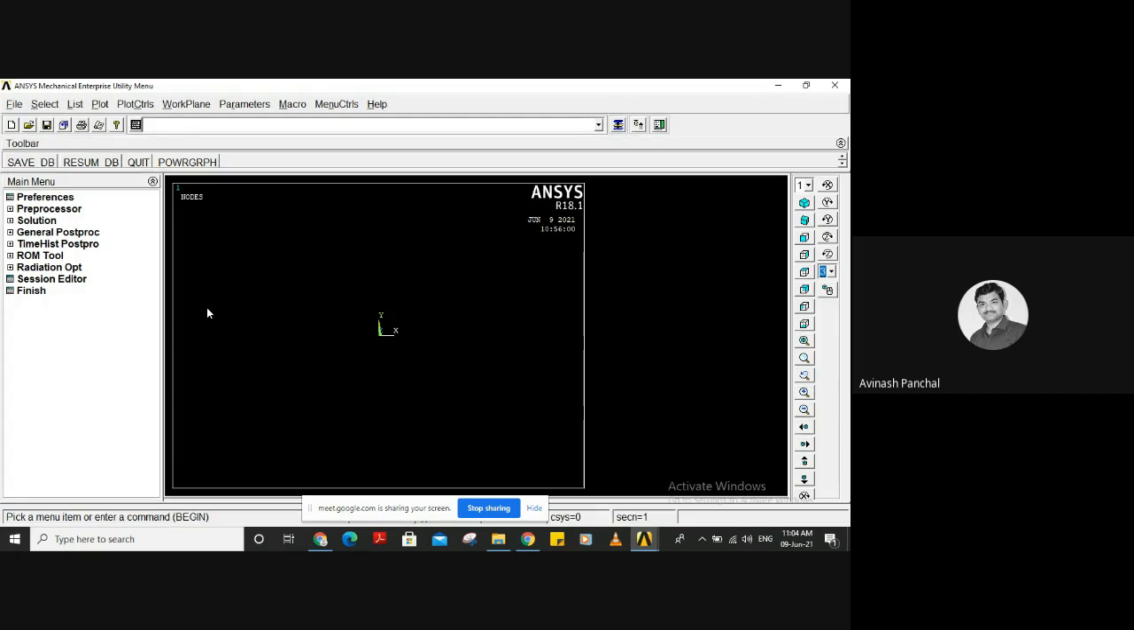So basically we know that this is your axis. Okay, or plane. Now we are in x y axis. So here it is showing the ANSYS version over here, 18.1, and 9th of June 2021 is our today's date, and here it is showing the time also.